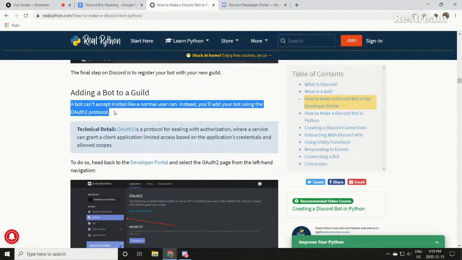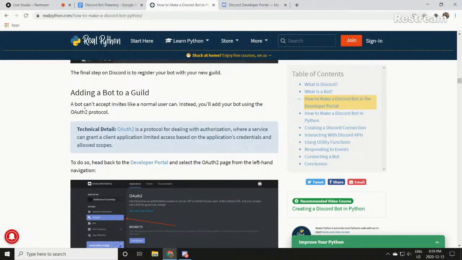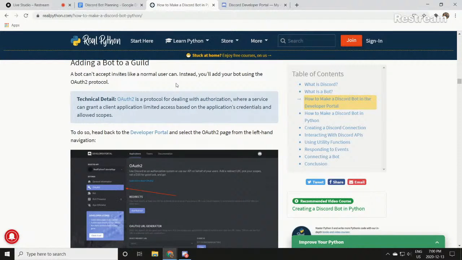Adding a bot to the guild. A bot can accept invites like a normal user can. Obviously, a bot is not a human. Sometimes some humans are bots, but generally, bots are not humans. Nice. Thank you. And then instead you'll add your bot using the OAuth 2 protocol.